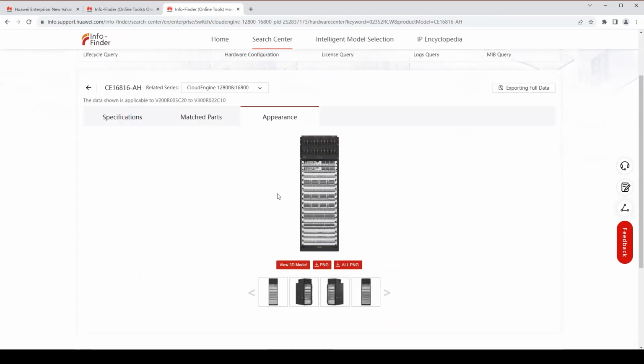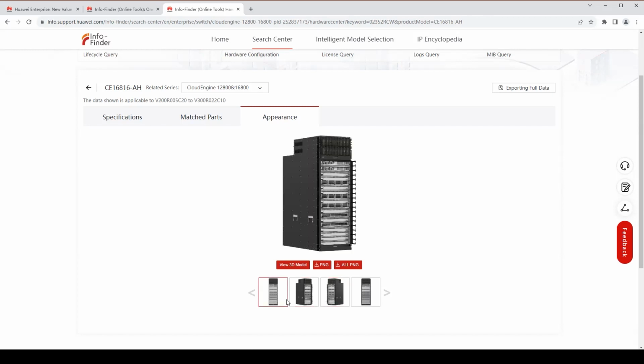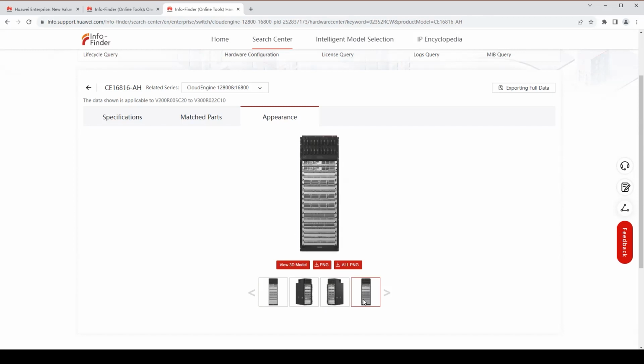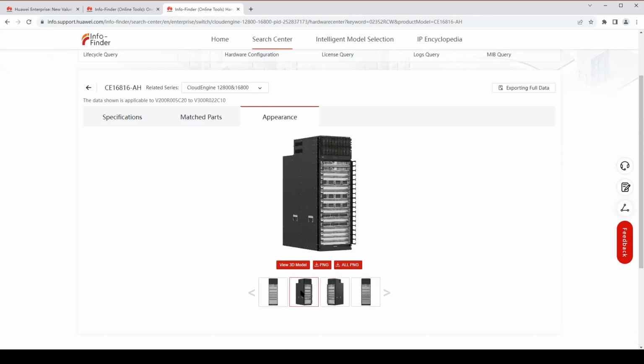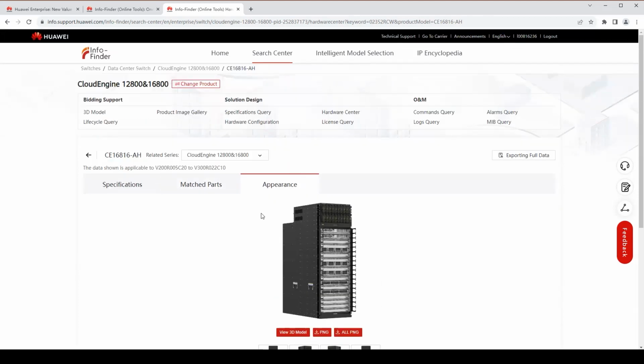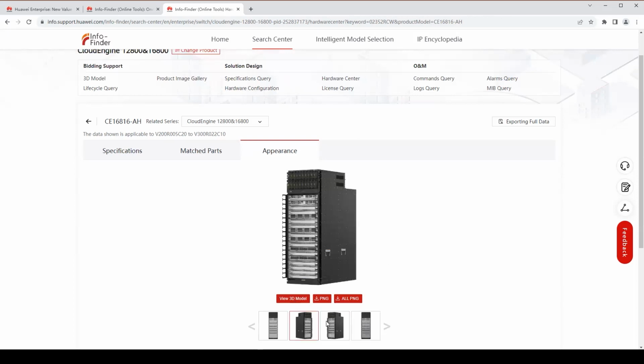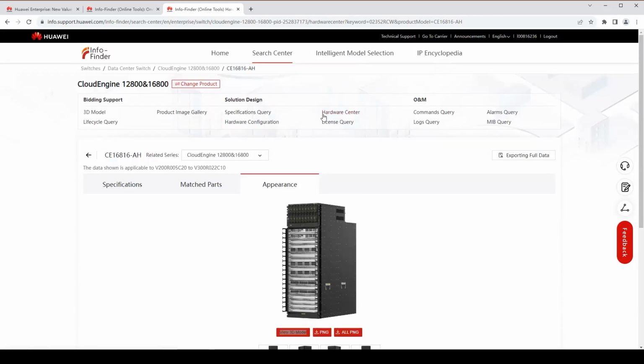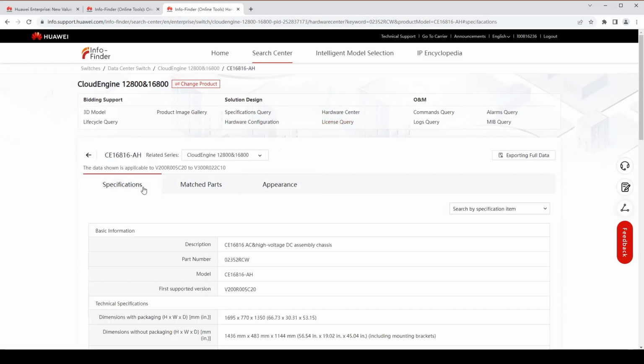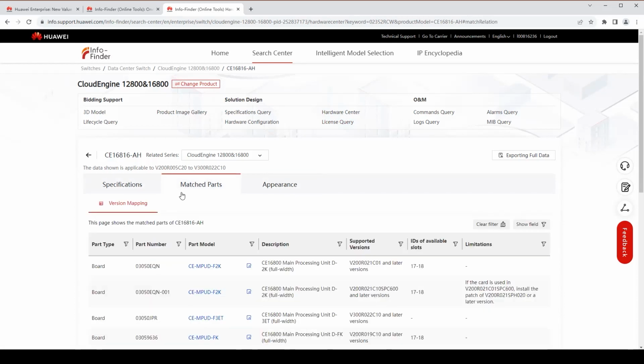And besides, we've got the product image in the appearance section that I have just mentioned. As you can see, the different functions in the InfoFinder are not exclusively presented here. I mean, it has some portals to another function in one certain portal, right? So here, we can have a look at the appearance through the product image, as well as a 3D model button. By clicking it, we can have a close look at the 3D model. So this is the hardware center, and there are some more detailed functions for you to explore.